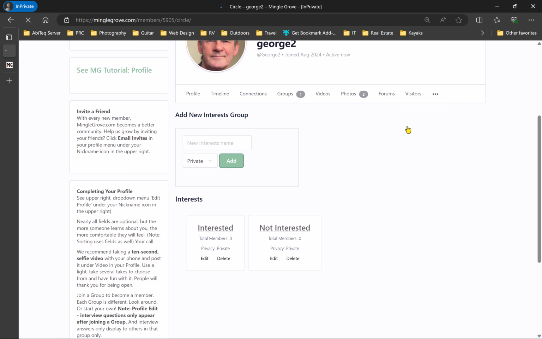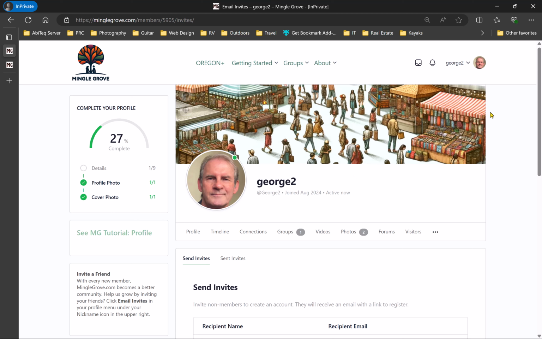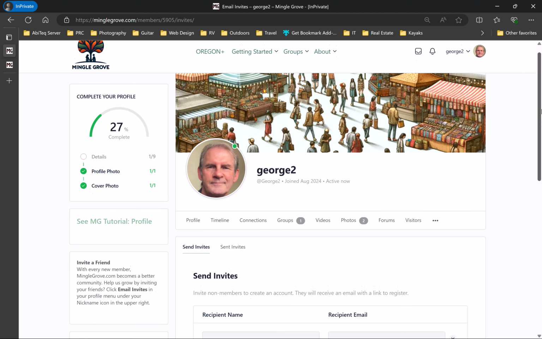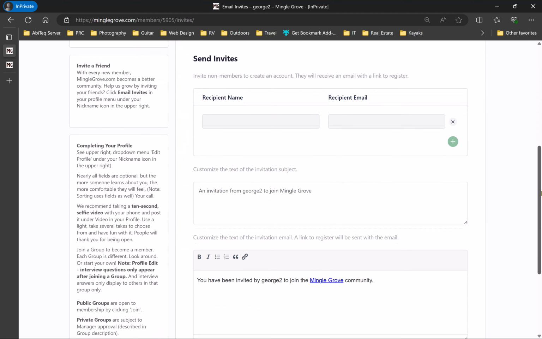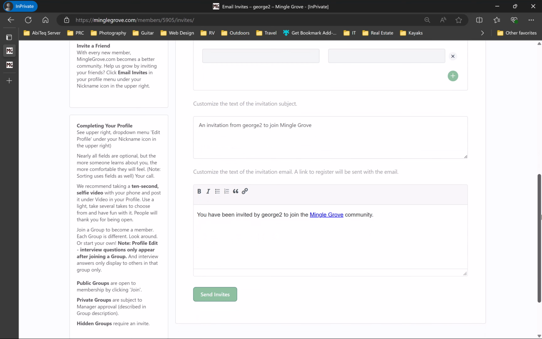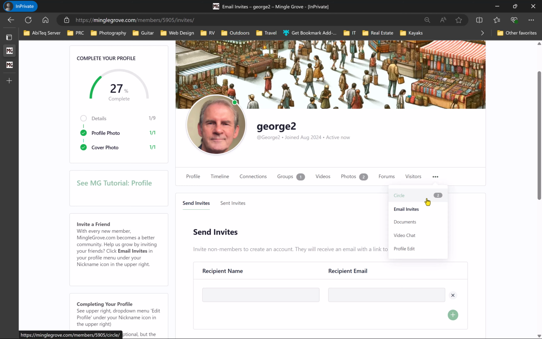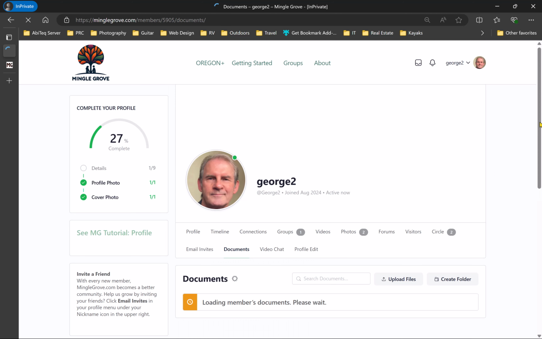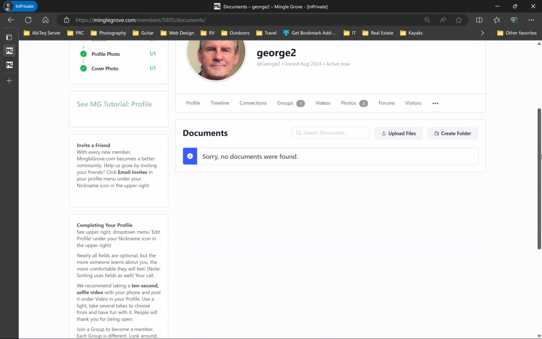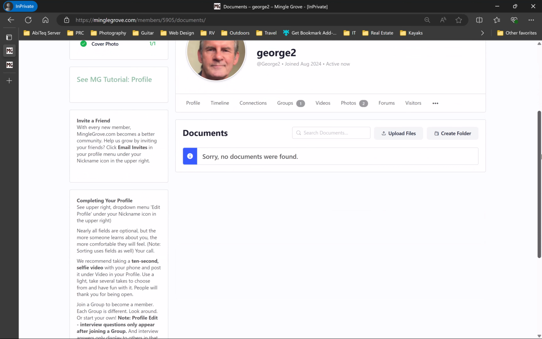Email invites is where you can invite people, your friends, family, to join Mingle Grove. We'd appreciate that if you do. You can put a message on there if you'd like. Documents, you can actually upload a document. Maybe there's some page you'd like to share with people.